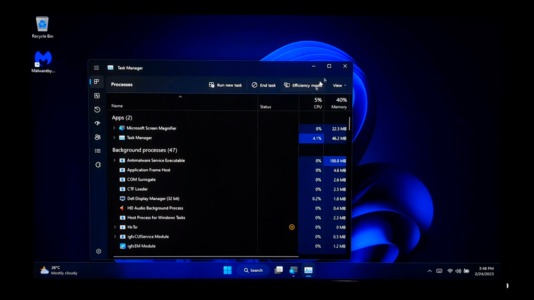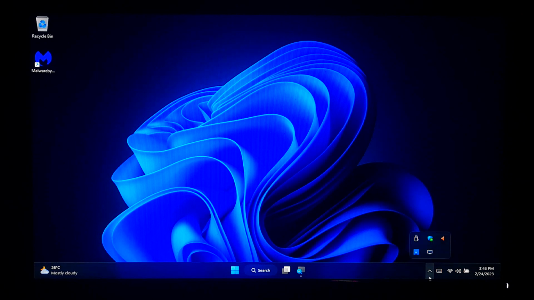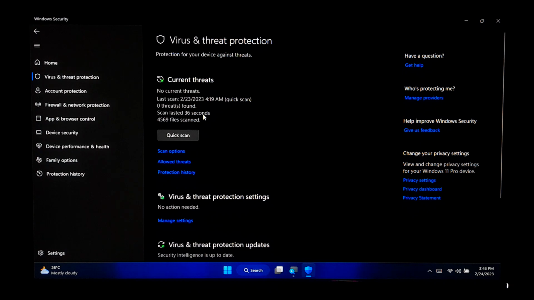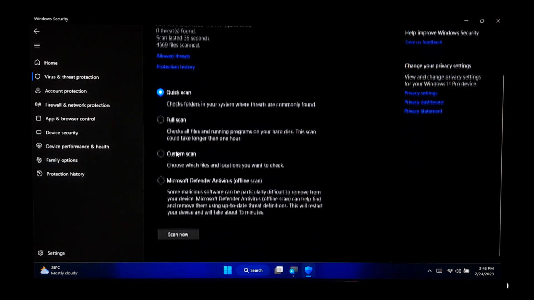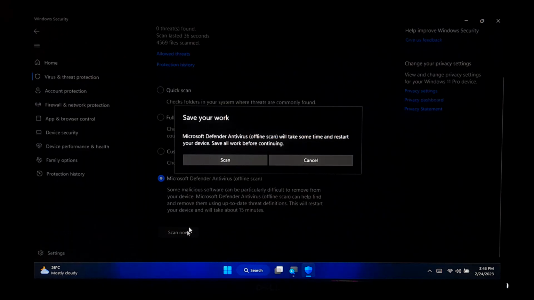If you are unable to locate Advanced Windows Manager virus, then try the second method. Open Windows Security by clicking on the shield icon in the Taskbar or search for the Security menu in Windows Search. Click on Virus and Threat Protection. Under Current Threats, click on the Scan option. Select the offline scan and click on Scan Now.